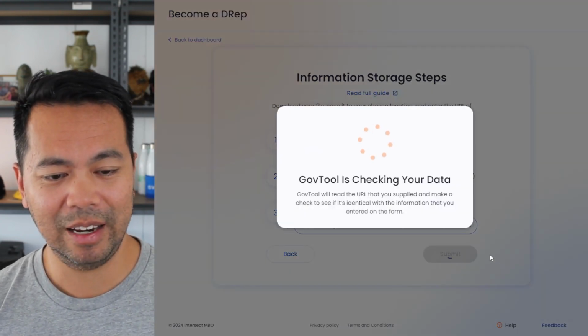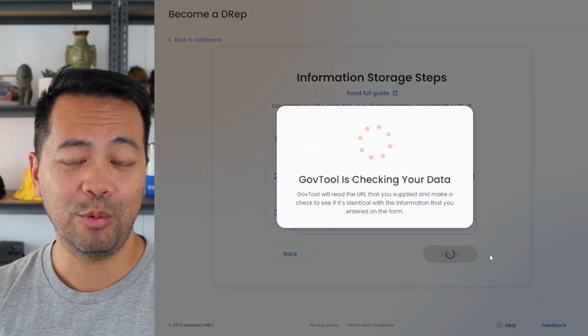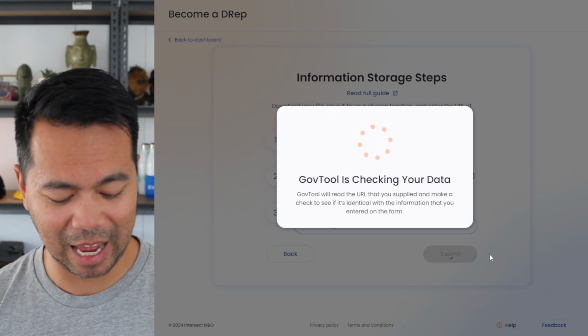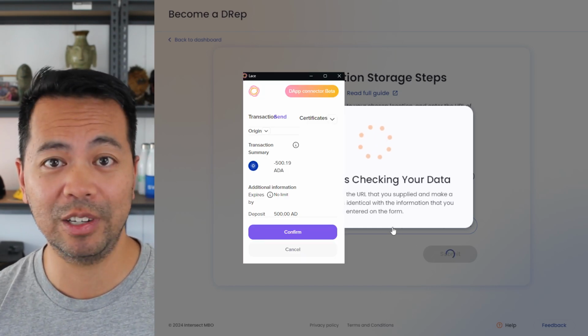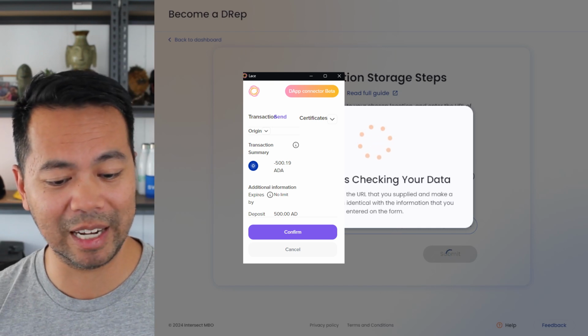Click on submit. Now this will verify that your registered information is the same as what's on that file. Now you'll be asked to sign another transaction. So this is the 500 ADA deposit again in this case.